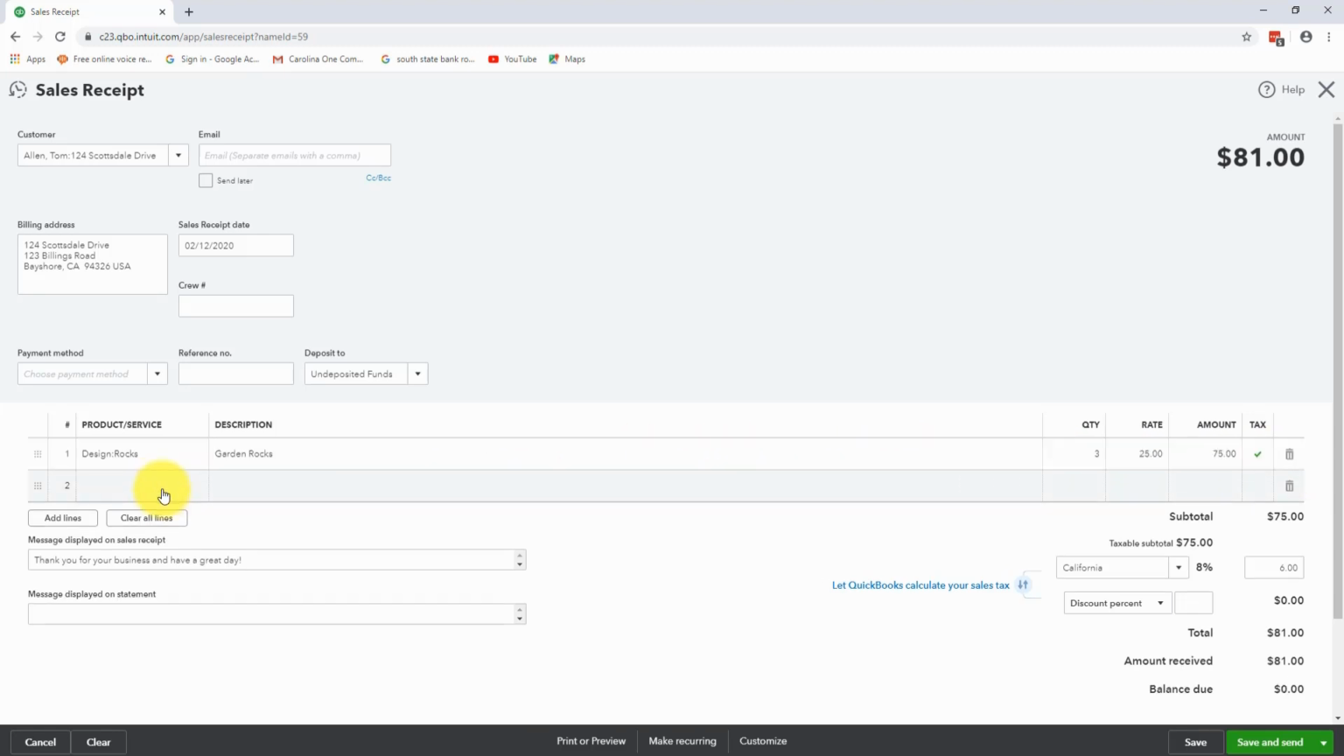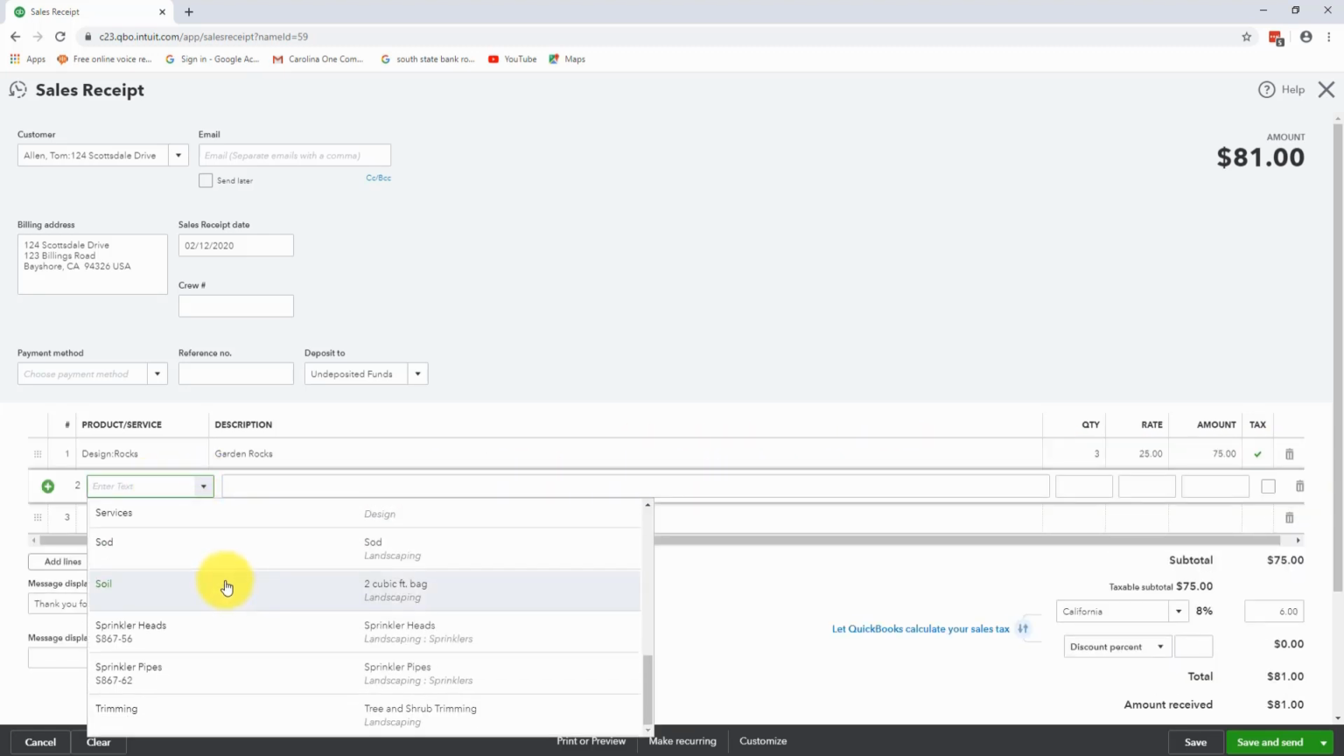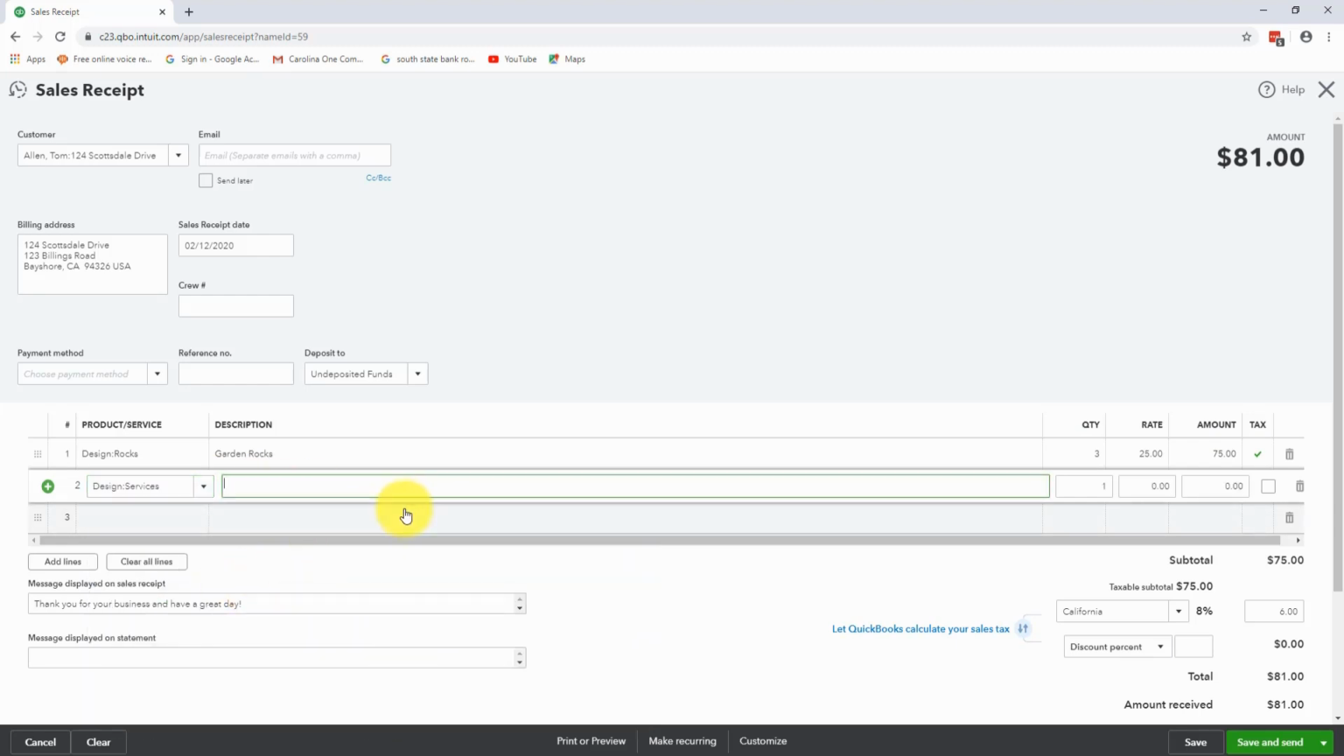Now, let's say I'm going to add one more to this. I'm going to go down and pick a service. Let's say that we have design services, and I'll just put this over in the description. And then I'll say the quantity is one, and we're going to charge $100 for this. And notice this one is not automatically subject to sales tax.